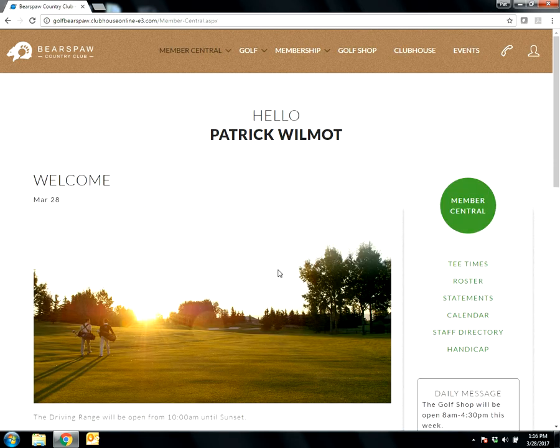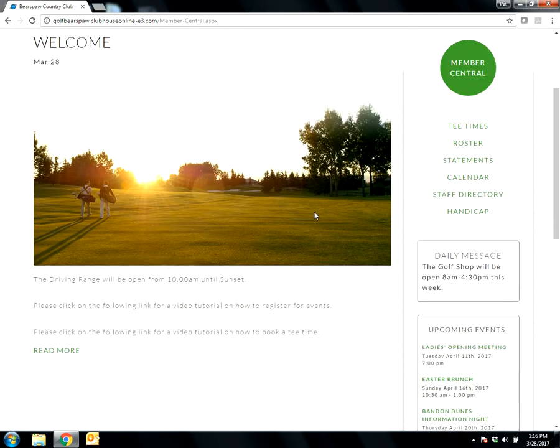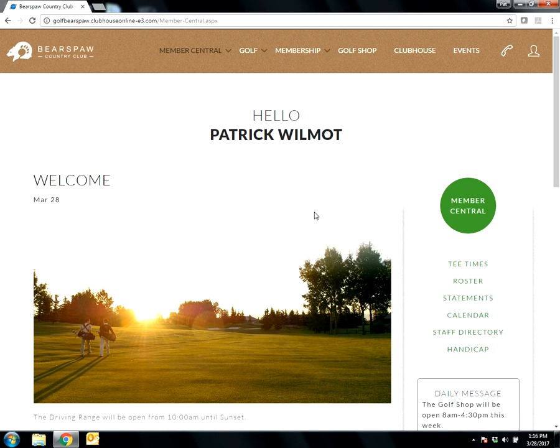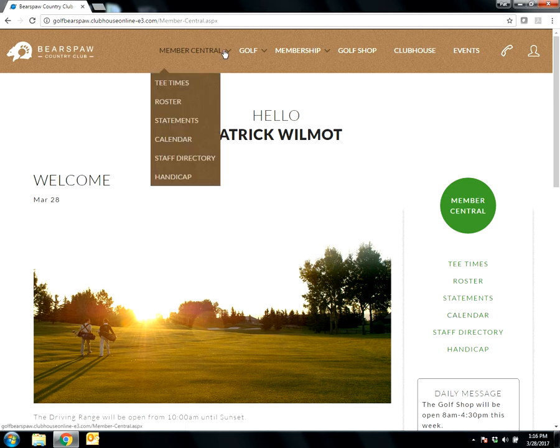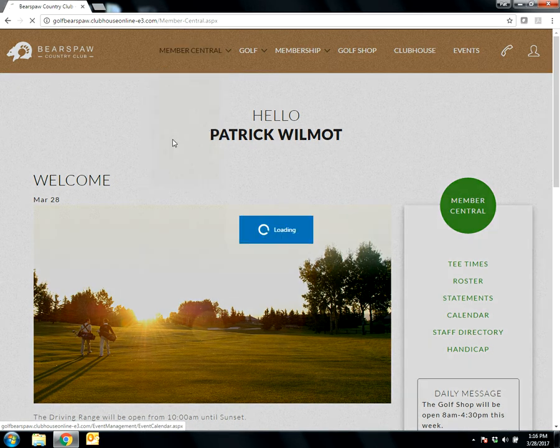This will take you to your Member Central page. In this Member Central page, it gives you all options on how to navigate through the website. But for today, we're going to look at the calendar. We have two options to get to the calendar. We can either select the calendar under the Member Central area on the right-hand side in green, or under the Member Central tab at the top where it drops down into calendar. So to register for an event, please select calendar.